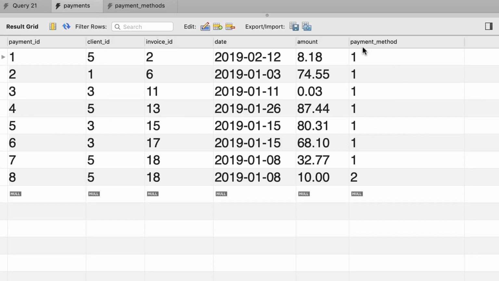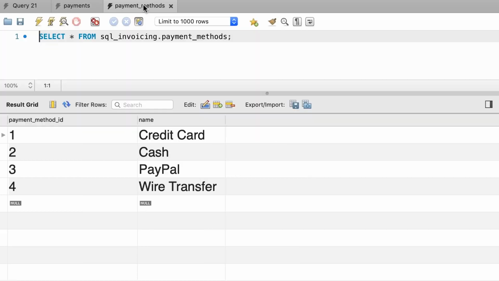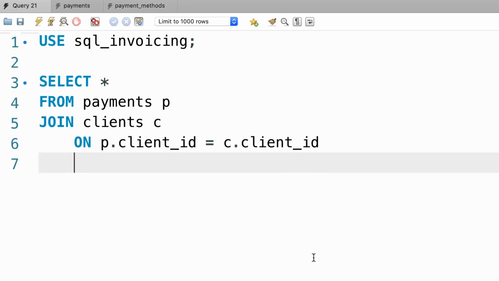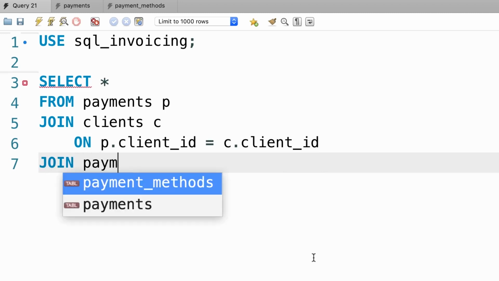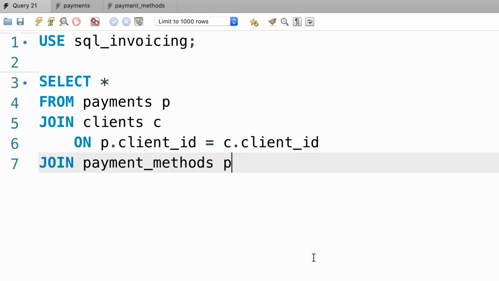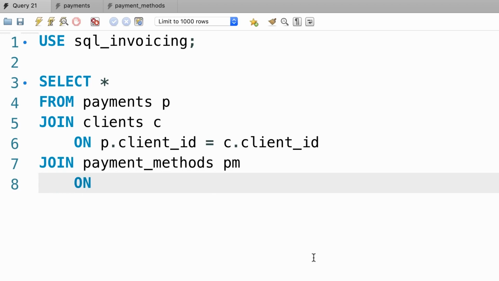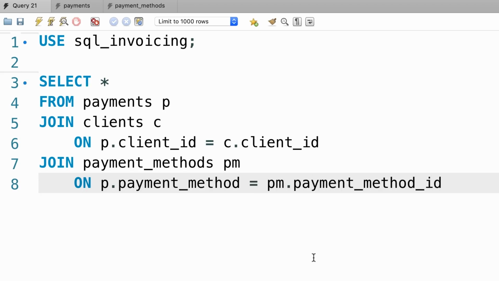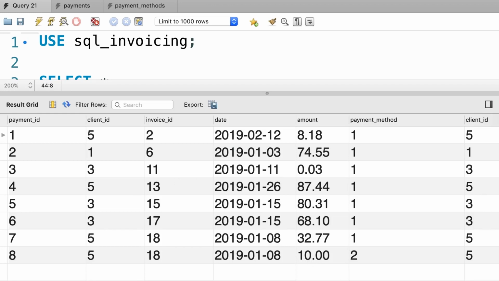We also have a column called payment method that we should join to the payment method ID column of the payment methods table. So back to the query. Once again, we use a join statement here. Join with payment methods. We give it an alias pm, on p.payment_method should be equal to pm.payment_method_id. Make sure to type it out correctly, otherwise you're going to get an error. So let's go ahead and execute the query up to this point. There you go.